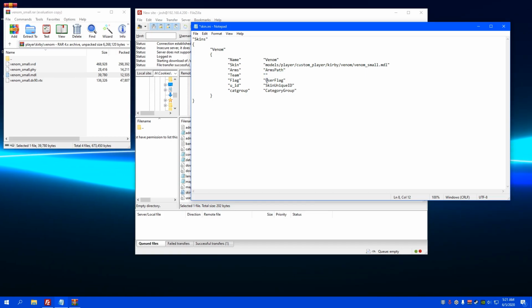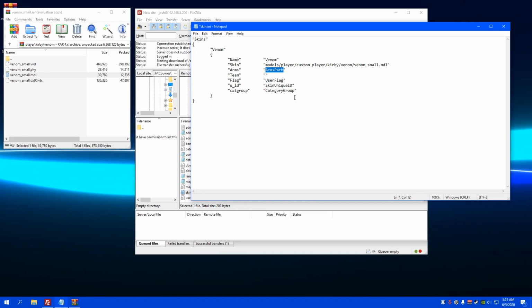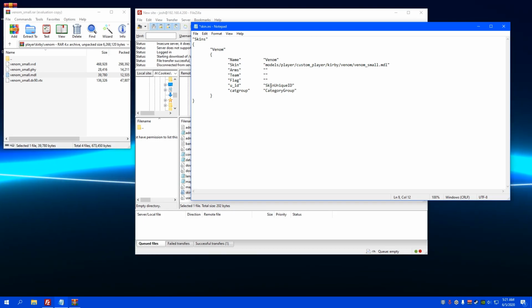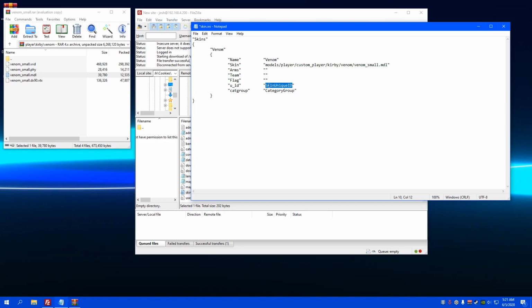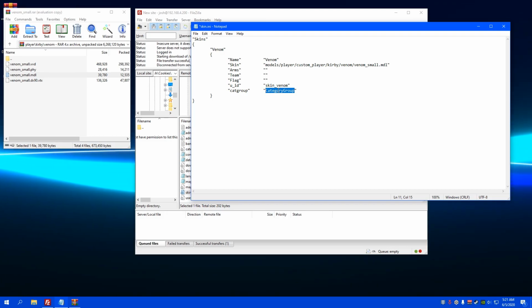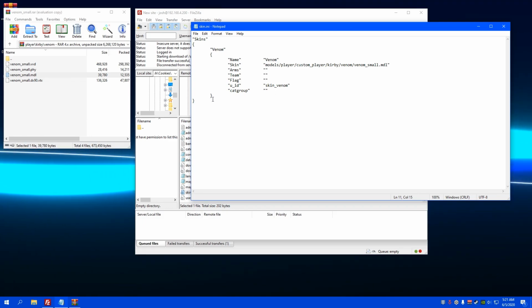Team number, I'm gonna leave it blank to make it public, and I'm gonna leave arms empty as well because there isn't really a path to it. User flag, I'm gonna leave empty. I believe that's for permissions, if you want certain players to be able to use it. The ID has to be unique to the skin, so I'm just going to call this one skin_venom. The group, if you have a category set up for your menus, which you can find more about on the plugin website, but I'm not using one right now. And so that's pretty much how you would set up this skin.